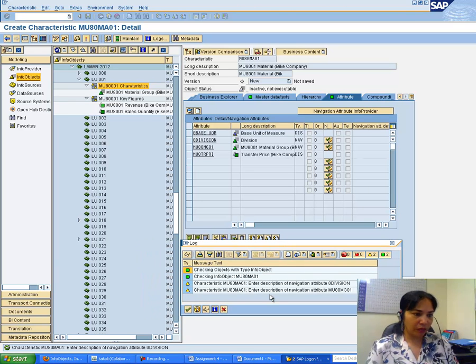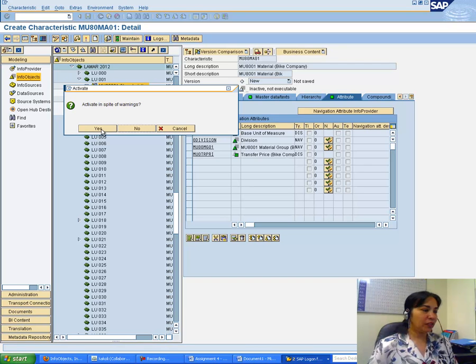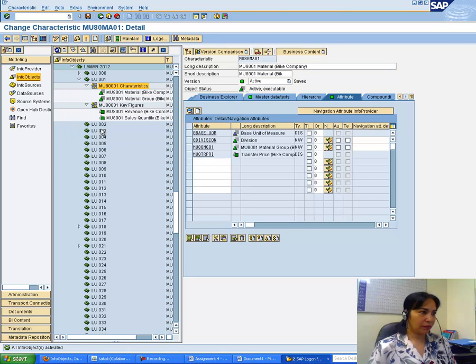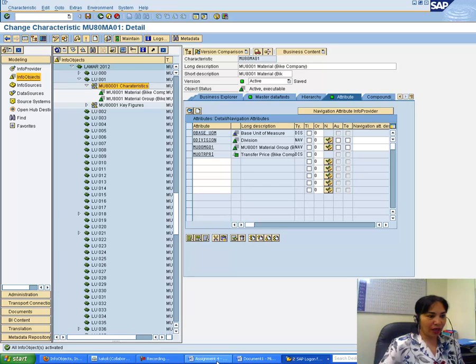Description, I have entered description, 0 division and material group. Let's see what happens. Activate in spite of warnings. Yes, warnings are fine. So now you see I have created the characteristics. So if I close the key figures, I have the characteristics and I'm done.